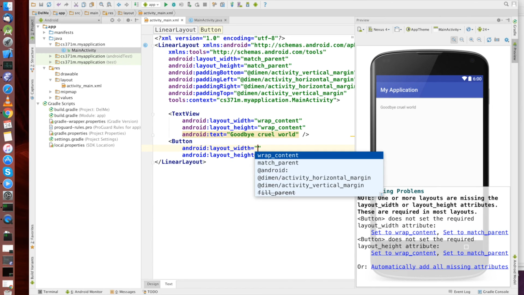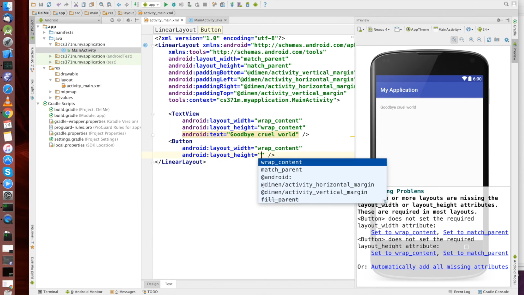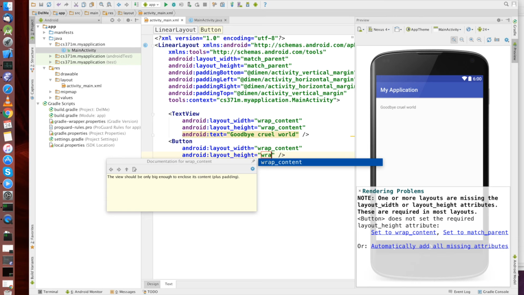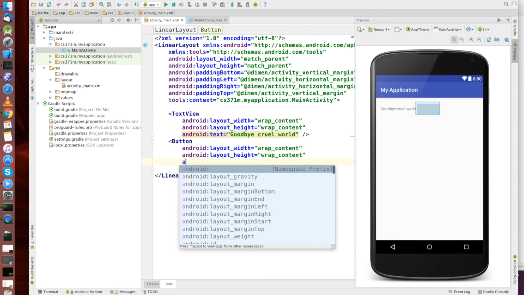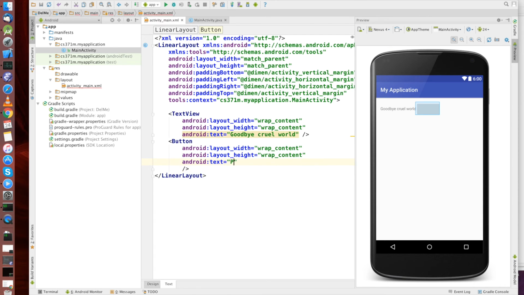There are other ways you can add a button, but I like dealing with the XML directly. You specify the height and width of the button. We're specifying wrap content, which basically says make the button as big as whatever it contains. We're going to add some text into our button. Says something like press me.